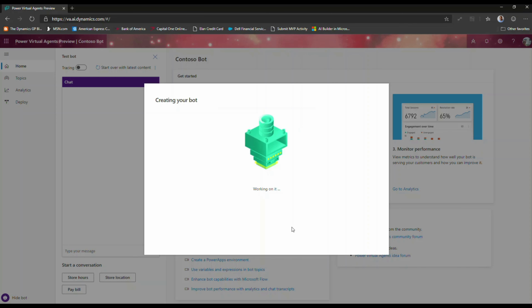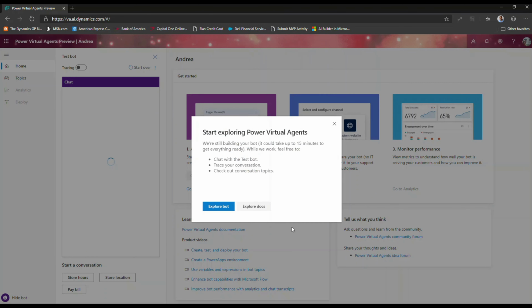And as you can see, once you hit create, the system starts to work on building out that environment for you. Actually, some very cool graphics, if you ask me. So we're going to wait for this to finish.